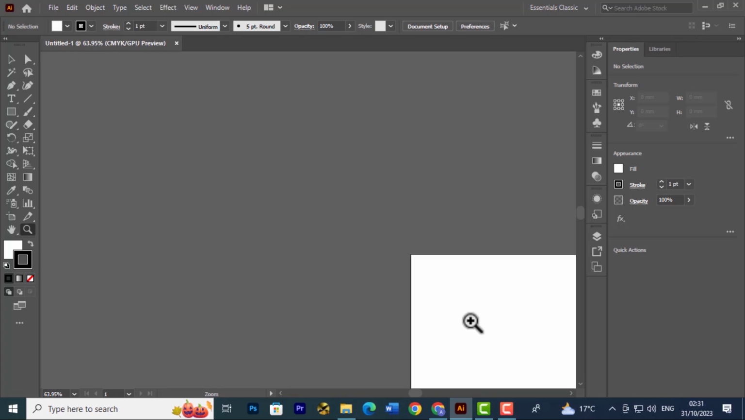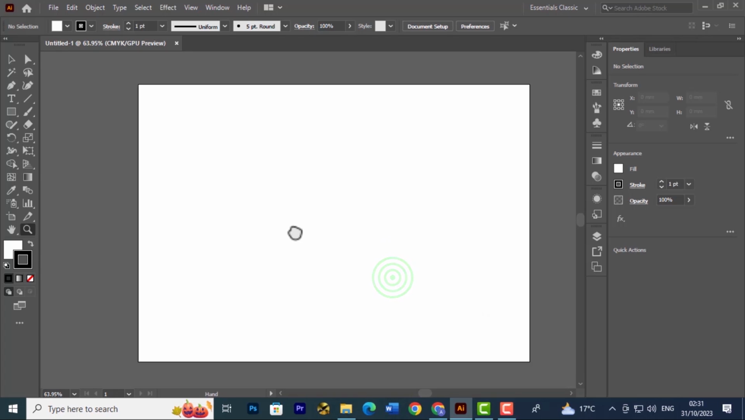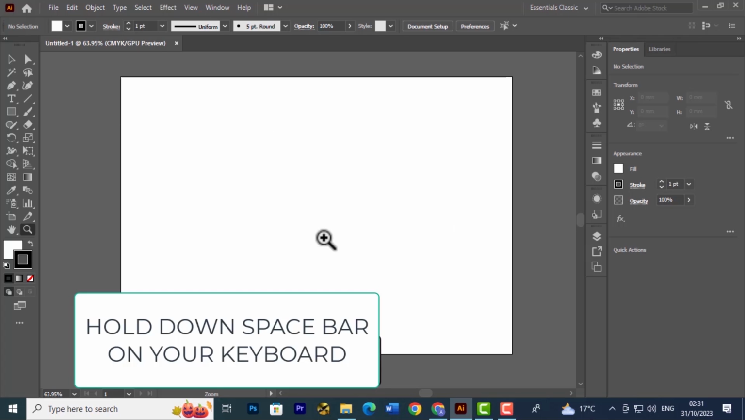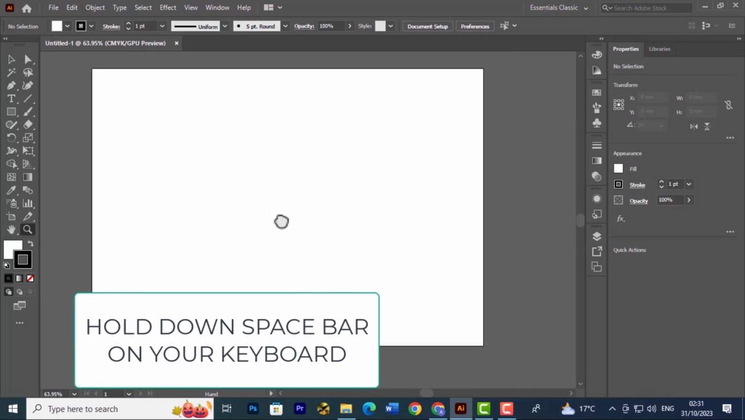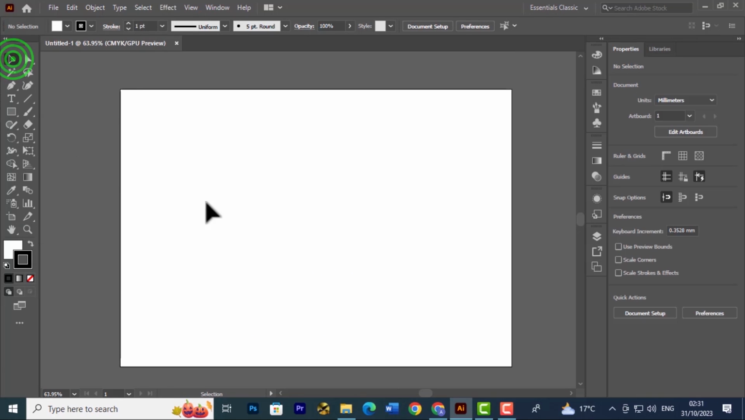Now you'll notice I have used this tool. This is known as the hand tool. It's another tool that will help you navigate around the artboard. So you just hold on the space bar and then you click and drag the artboard to wherever you want it. So that's one way of zooming in and zooming out.